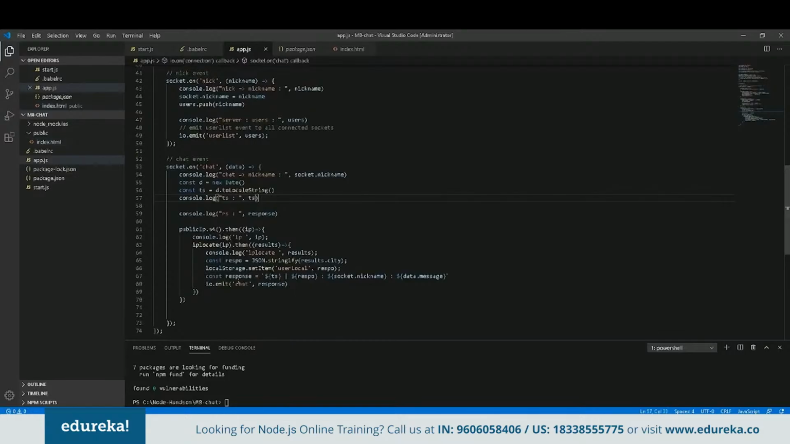Since these are callbacks, whatever chat emitting you want to do, you should be doing it in there. Also, since promises can be rejected as well, we should have a catch callback to catch the case of rejection. So first I'll set this to be a variable. Now we don't have the location yet, so I'll keep it as it is. So this is the default one. We have the timestamp, we have the nickname, we have the message.